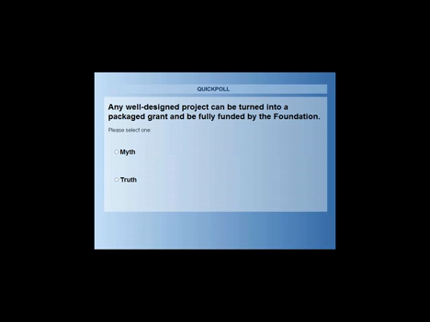So let's go ahead now and test your knowledge with our first myth or truth game. Is the following statement a myth or truth? Any well-designed project can be turned into a package grant and be fully funded by the Foundation.